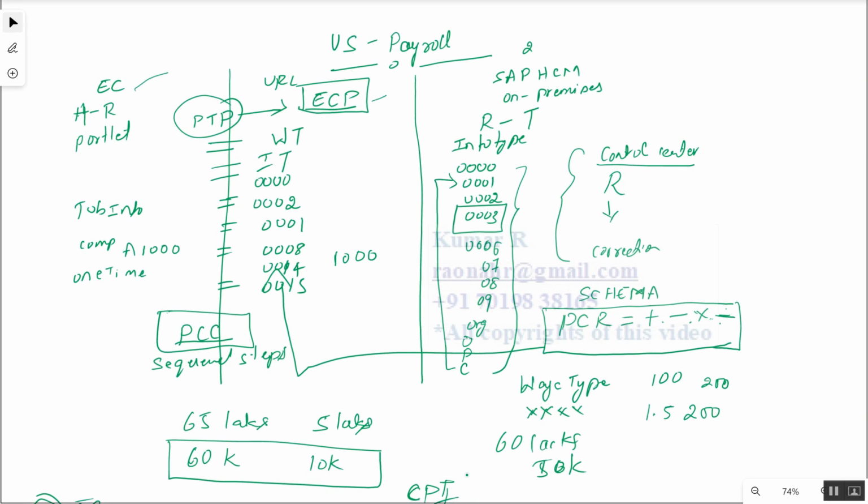Okay, so when I come to the wage type inside the point to point, then I need to define, okay, from the EC, we are pushing A001, so A100 equal to ECP100. Okay, this is the table where we are passing the values from the EC to ECP.